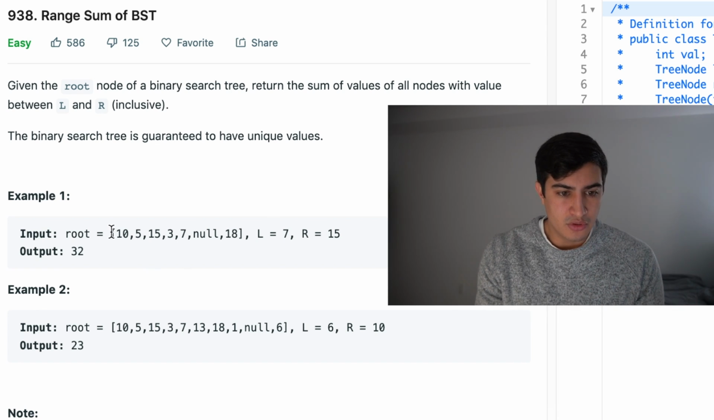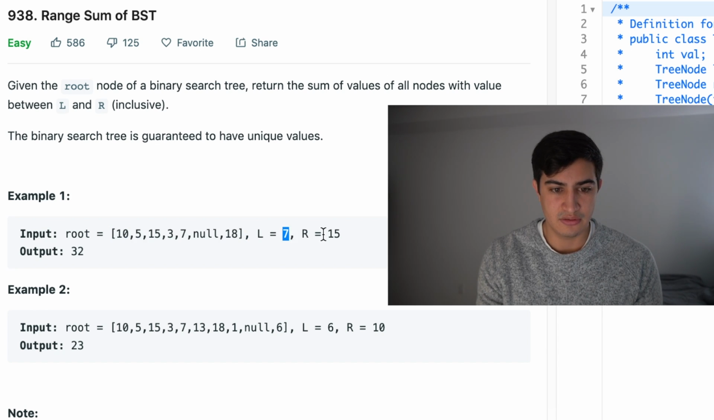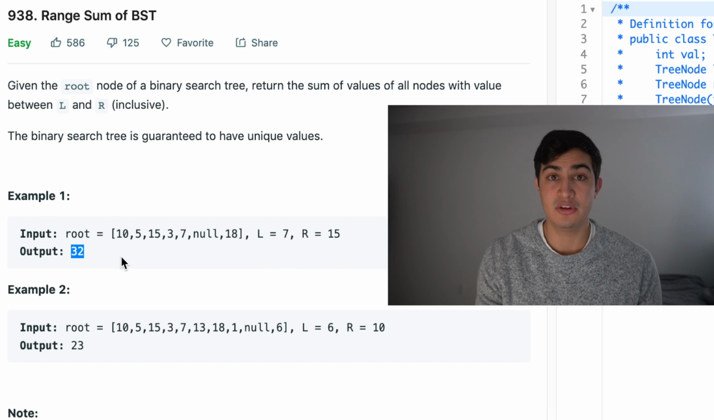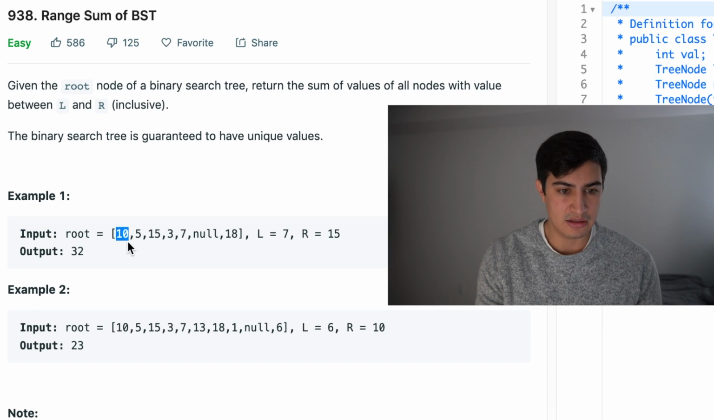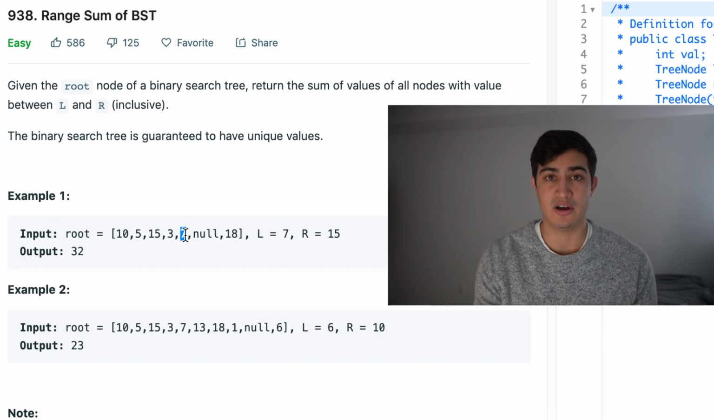If we're given the root of a binary search tree and the tree is represented here, and our left bound is 7 and our right bound is 15, we'd want to return 32. The reason is that we're going to walk through this tree. Any value between 7 and 15 inclusive, we want to add to a running sum. So we'd see 10, we'd add it. We'd see 15, we'd add it, because again, it's inclusive. Even though it falls on our bound, it's inclusive of R, so we're going to add it, so now we're at 25. And then we see 7, and again, 7 is inclusive, so we say 25 plus 7.